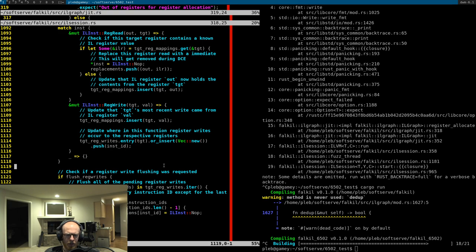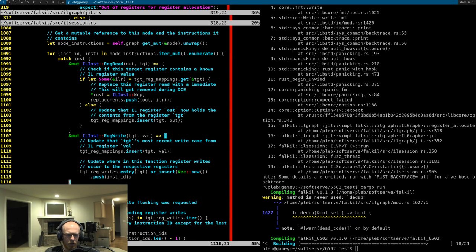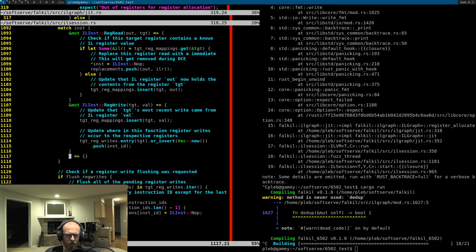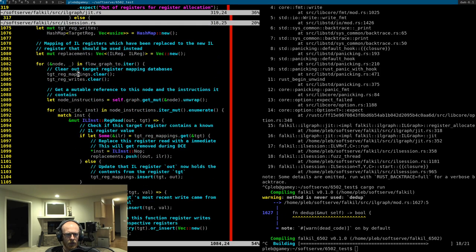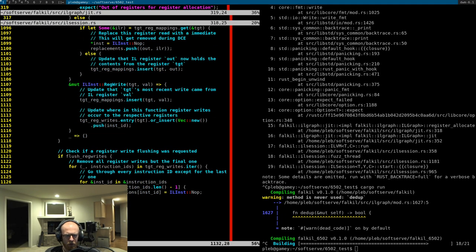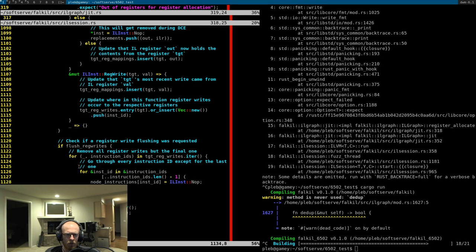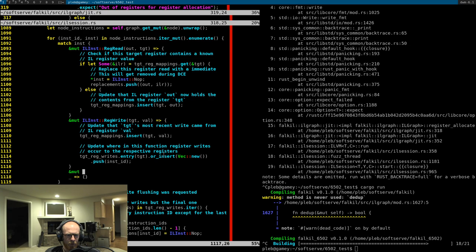In this case, this is not actually flushing them. This is going to be remove all register writes but the final one. And then reset databases, these two. It's good. Okay, mutable instruction reg or call.